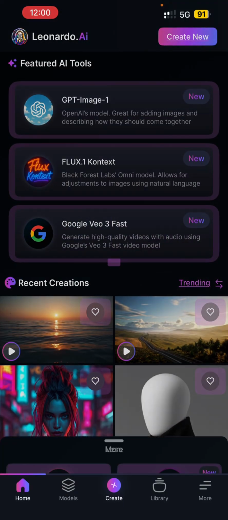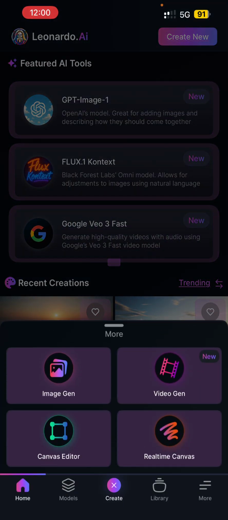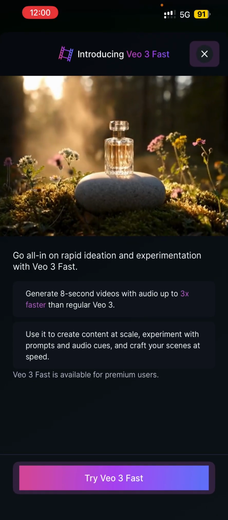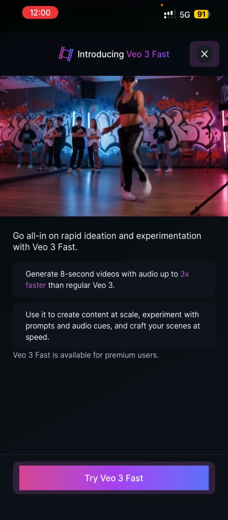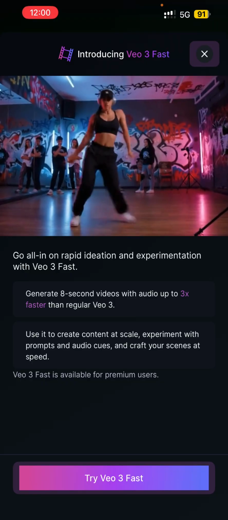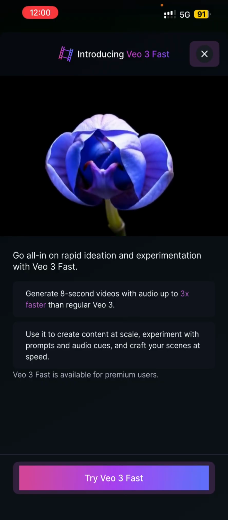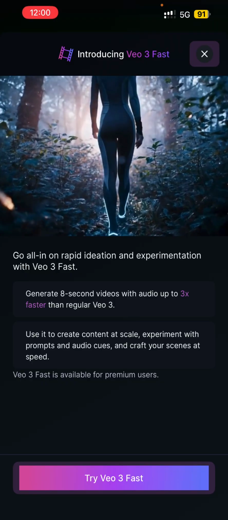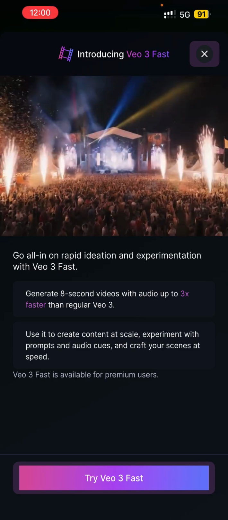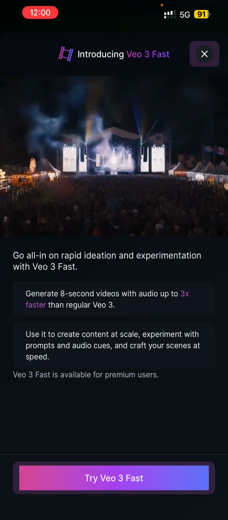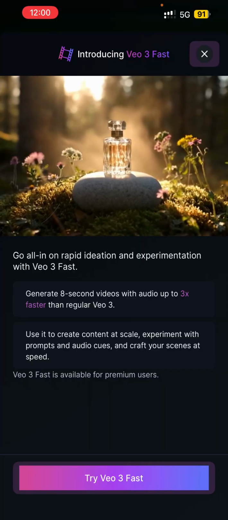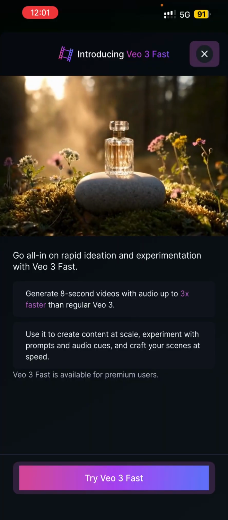So let's say if I want to create something, right? As you guys can see, you got the canvas editor, the real-time canvas, the image generation. You got now a video generation, which it literally says that you can create any AI type of video per se on here using Leonardo AI. These are your images or other AI images that you can use.